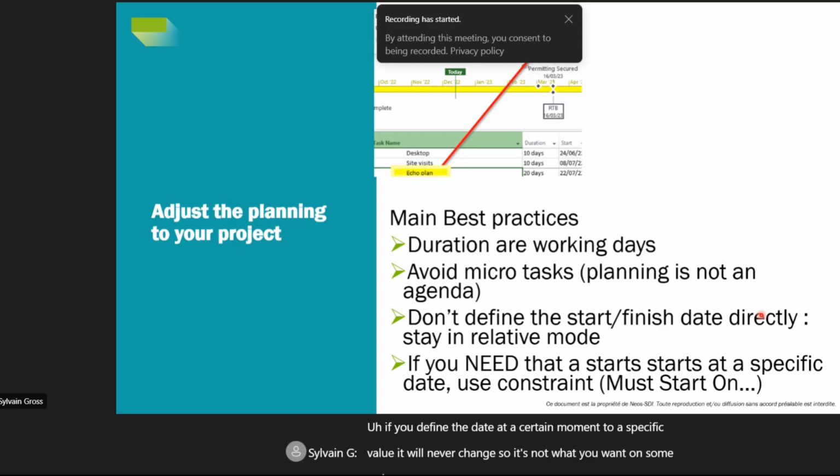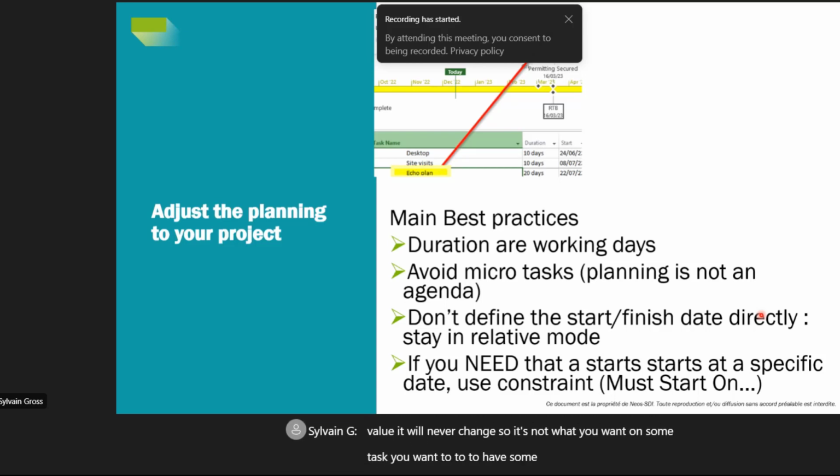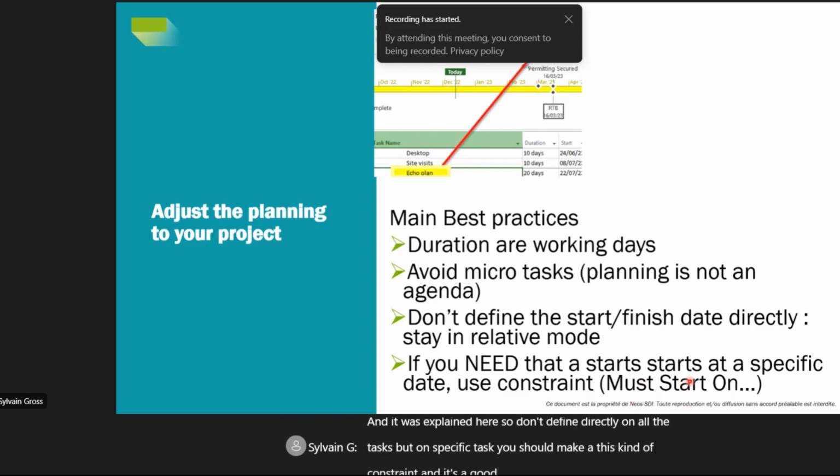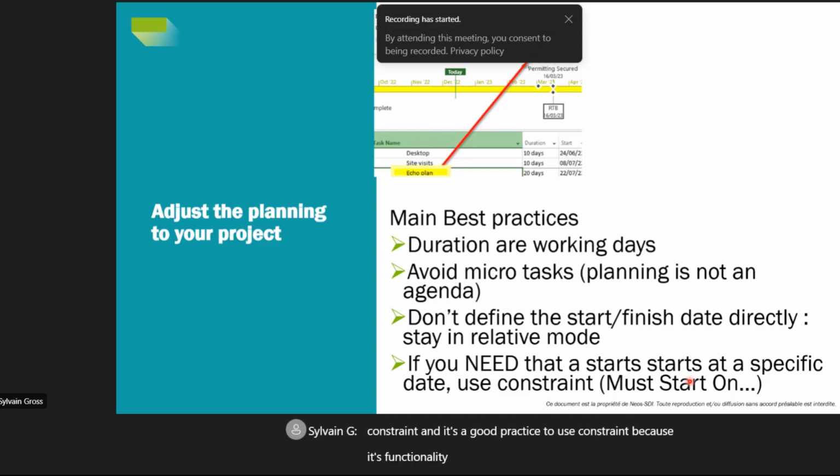On some tasks, you want to have some constraint, as we showed on some milestones, etc. So it's important to have, and it's what's explained here. So don't define dates directly on all the tasks, but on specific tasks, you should make this kind of constraint. And it's a good practice to use constraints, because it's a functionality of Project. So we have to work with this.